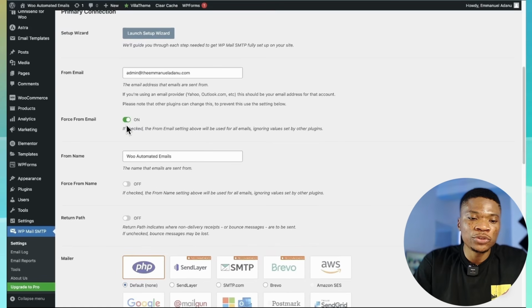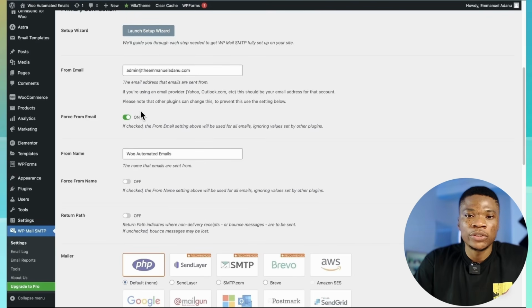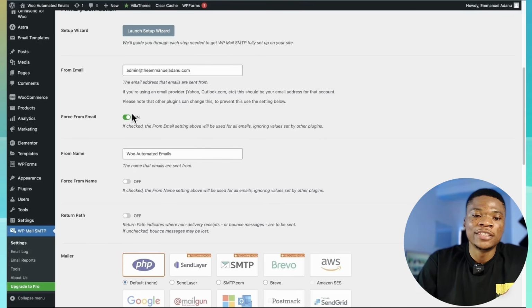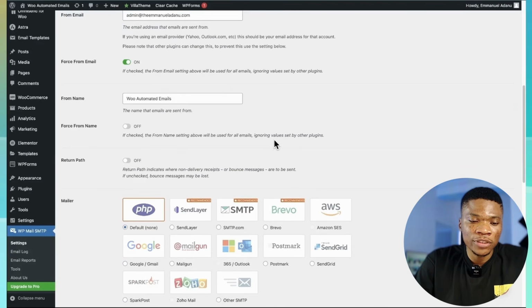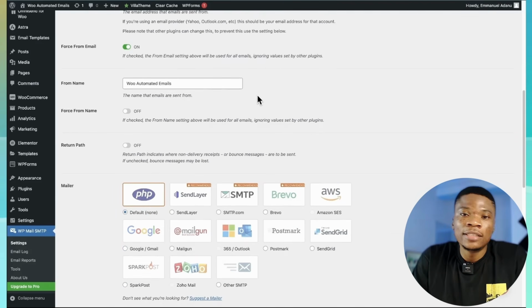And then you want to scroll down. I will recommend you turn on Force from email, because there might be other plugins on your website that have a different from email. So if you force from email, it is going to override the email address that you have there. And then if you scroll down, you want to add the from name. That means the name people will see on the emails you send.